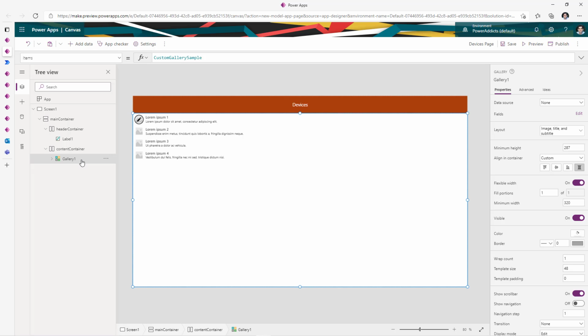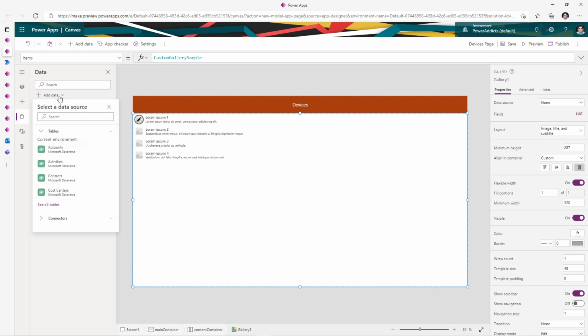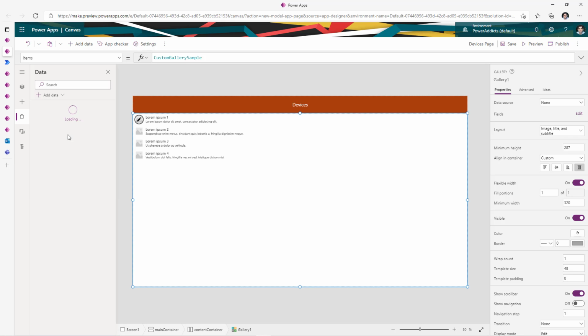Now, in order to get data from my data source, which in this case is Microsoft Dataverse, I can go to Data Sources here, go to Add Data, and this will list out all the tables in my current environment. One of them is Devices. So I can just search for Devices, select the data source, and get that connected inside this Canvas page experience.